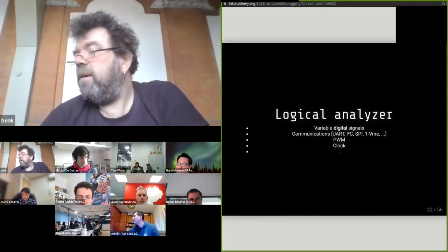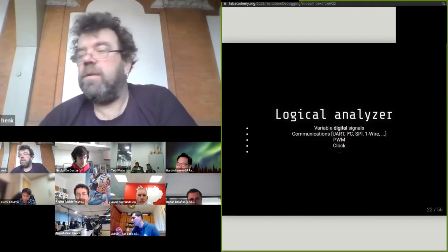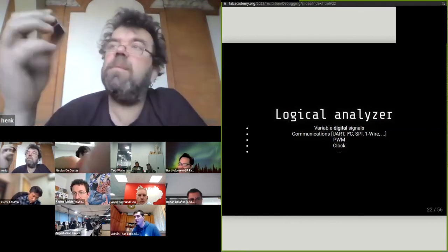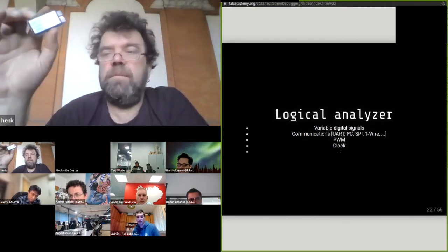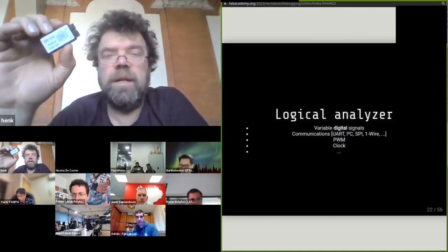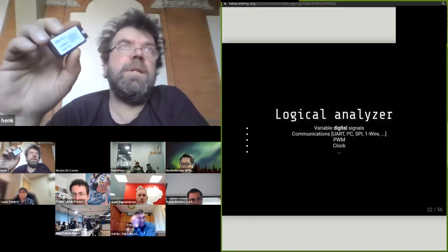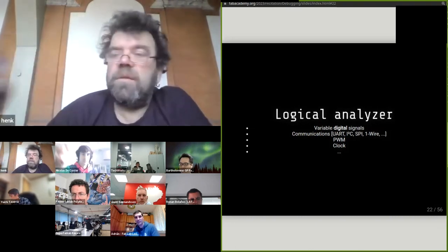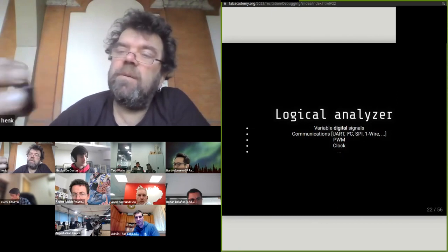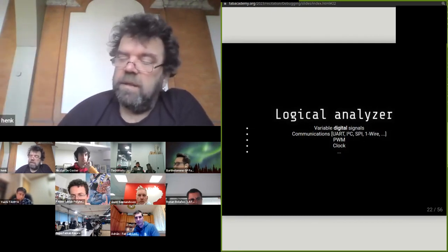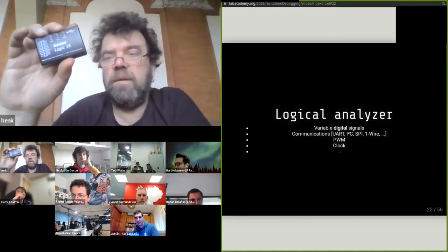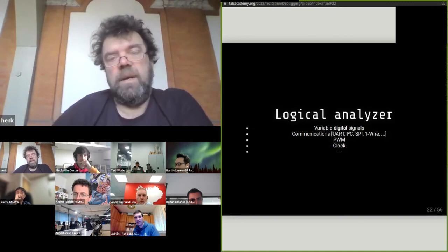The other tool we can use is a logic analyzer. You have very cheap ones, you have very expensive ones. This is a logic analyzer from, I think, Amazon or AliExpress. It's only costing $10 something. It's an 8-channel logic analyzer. This one is the same, a 16-channel logic analyzer.